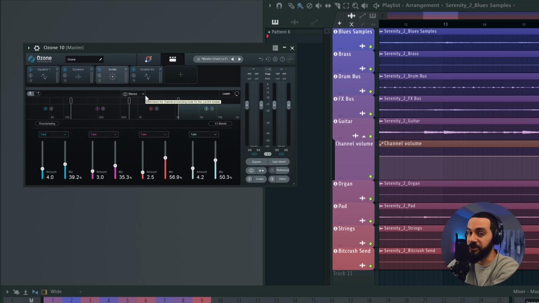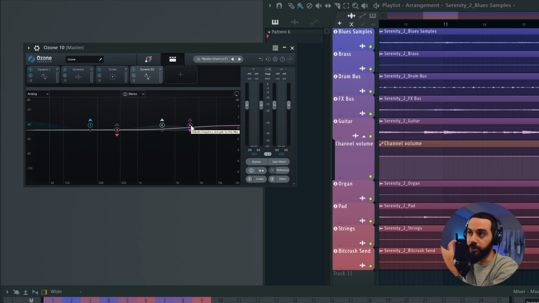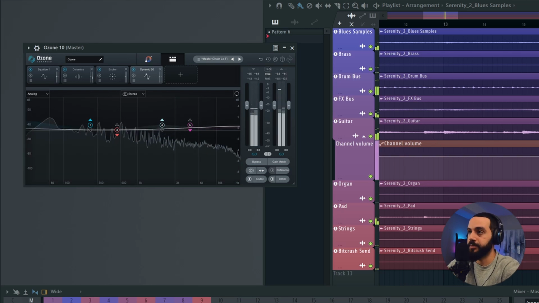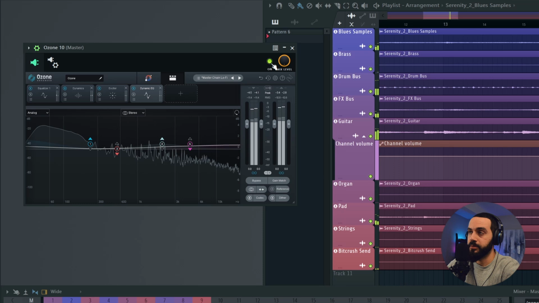Next, I do some saturation with the Ozone Exciter. And again, this adds character to the sound as it's being processed through. And lastly, I use a dynamic EQ to pull back some of the high-end frequencies every time they cross a certain threshold. And I'm also bumping the bottom end every time a certain threshold is hit. So with Ozone on our master channel, let's take a look at what it's doing to our song. So this is toggled off.